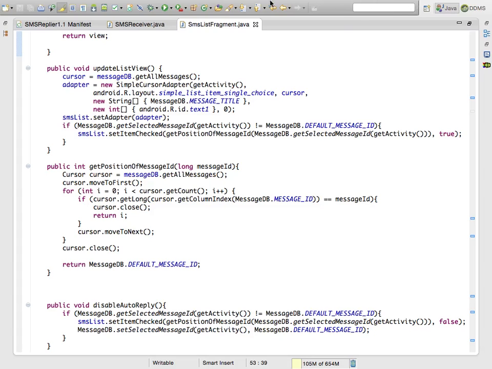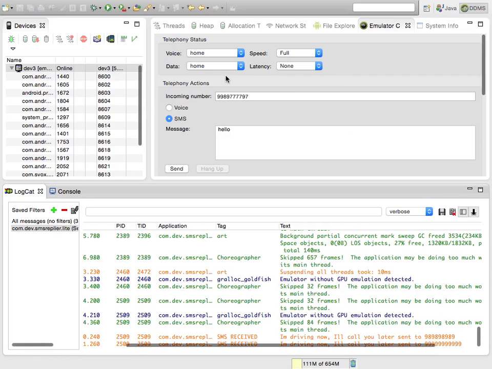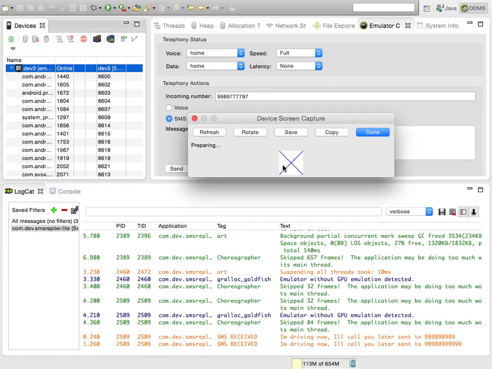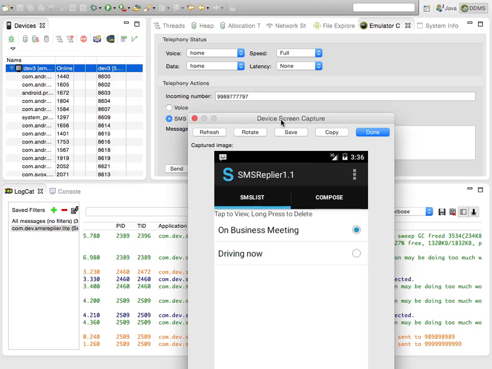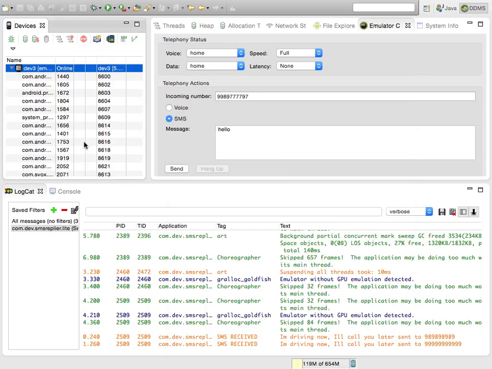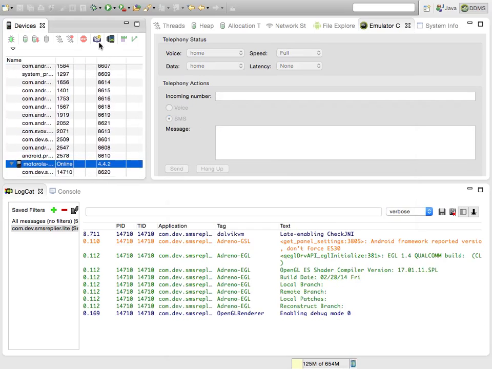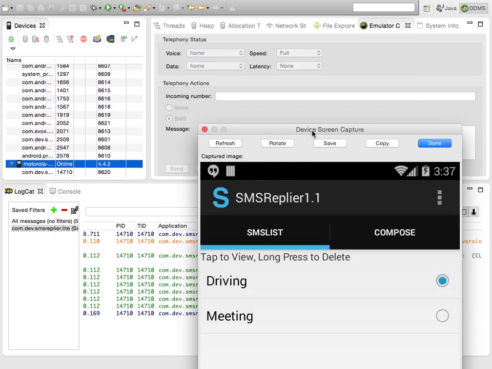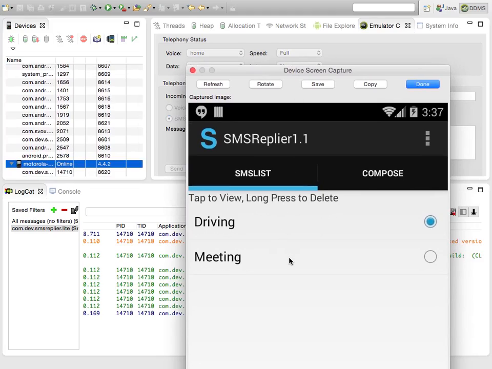I have two messages composed. This to the emulator. So I have these two messages. It's my real phone. Test.